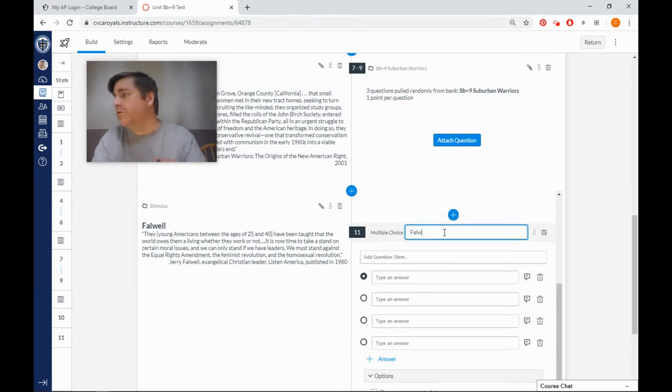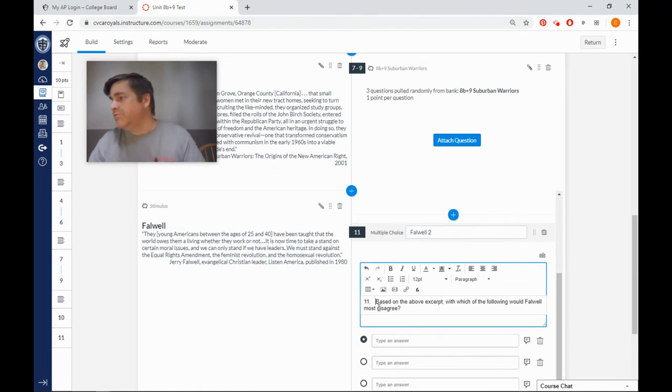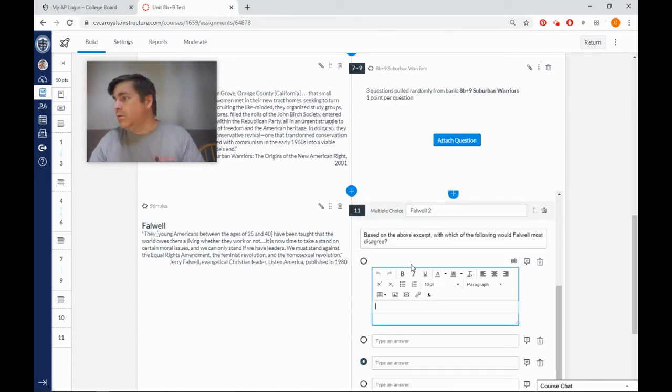I'm going to call this Falwell 2. And I'm going to add the stem for the question. Okay, again, get rid of that number. You can kill all those numbers ahead of time in your test if you want, so that you don't have to delete that little step. I find that confusing then to know which question I'm on. You can just take them out as you go through. That's probably a good idea. But again, just laying in some answers here.